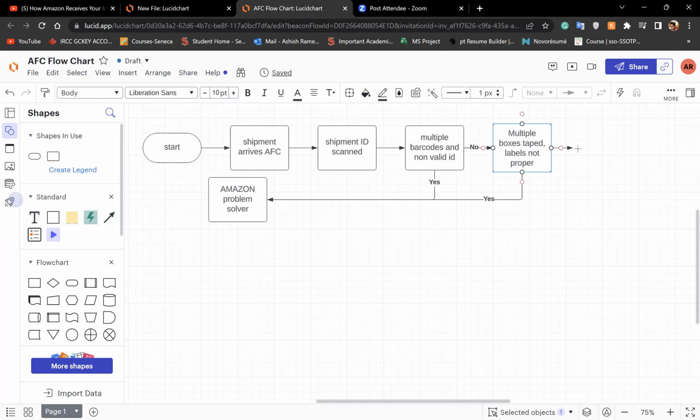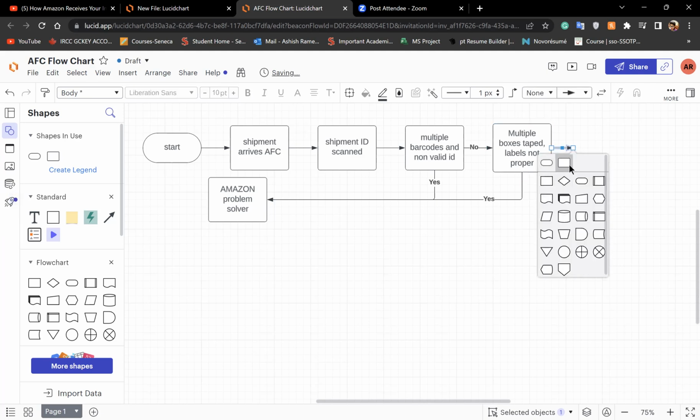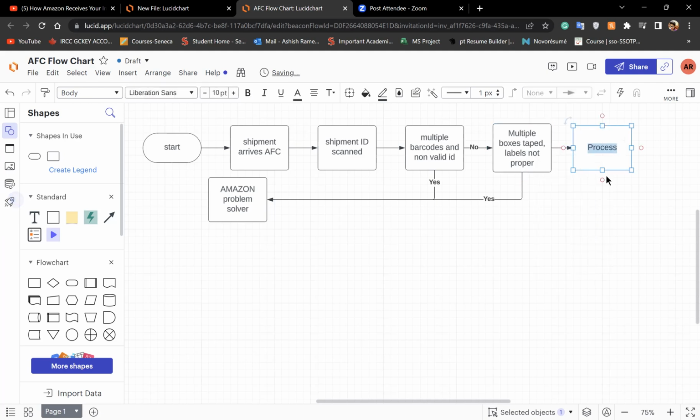So if everything passed from here as well, another process comes up, and that is whether the box size is of Amazon standard or not. So again, if the box size is not, we'll put a no here. If the box size is not Amazon standard, then it goes to special handling.